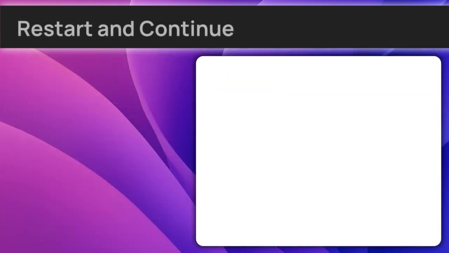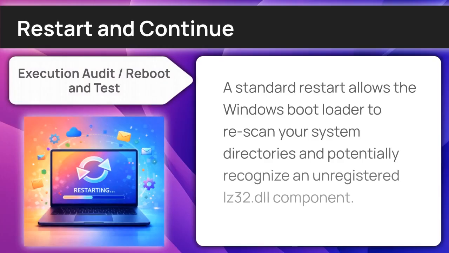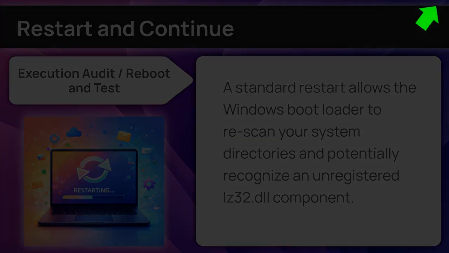A standard reboot clears out temporary memory conflicts and gives the Windows loader another chance to properly register the lz32 library component during startup.